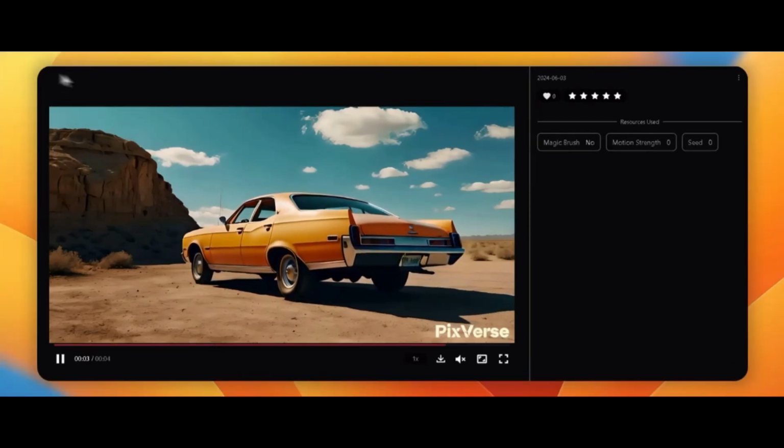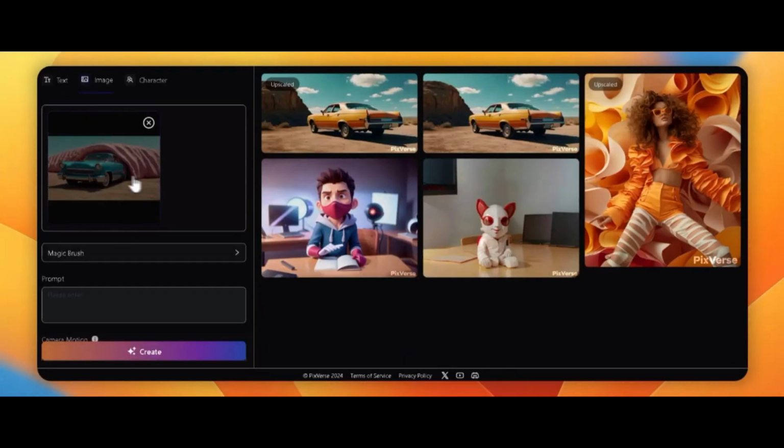Let's go back from here. The image has been uploaded. So come down here to the Magic Brush and click on the Magic Brush. This is our image ready.